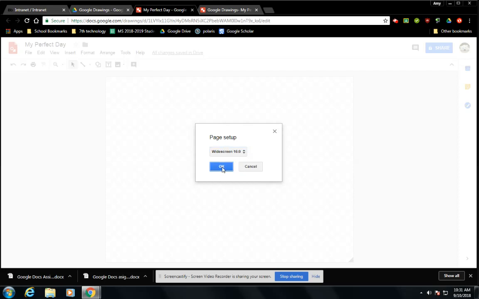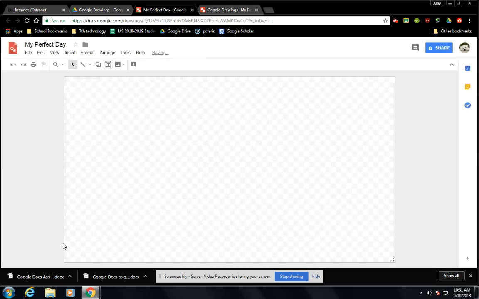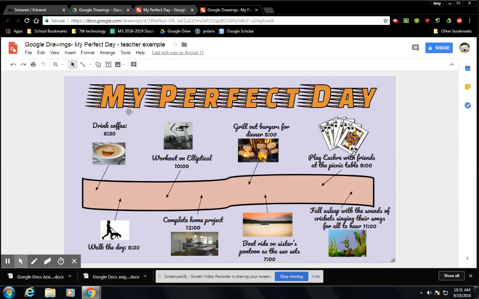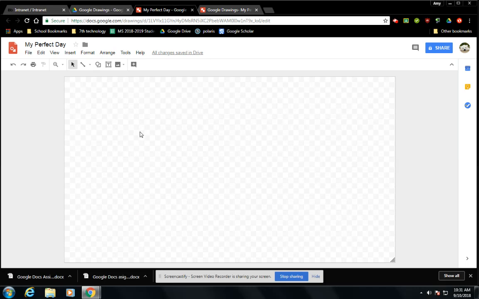Are you sure you want that? Yep, hit OK. Now I have a nice wide canvas. And if I go back, just like that, nice wide canvas. You can't really see it well on my screen, but if you have a checkerboard looking background, that is because it's transparent. So instead of working on a white piece of paper, when you see those blocks, the checkerboard, it just means it's transparent. It's like looking through a transparent piece of paper that you could see through.